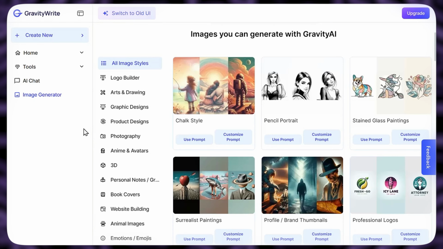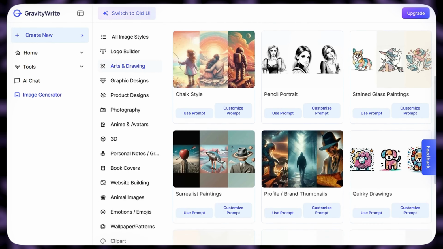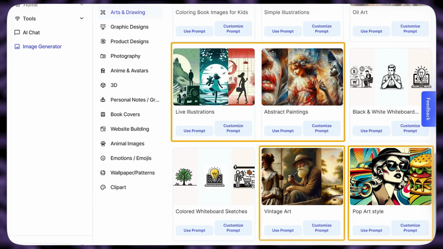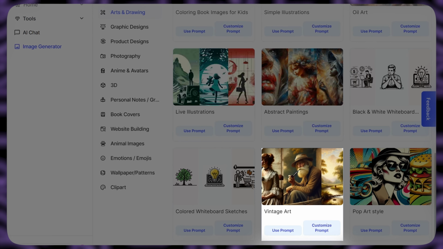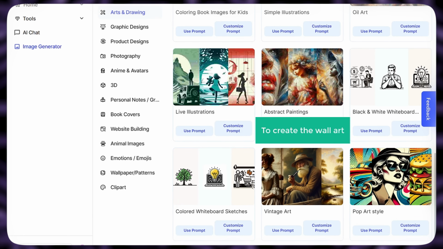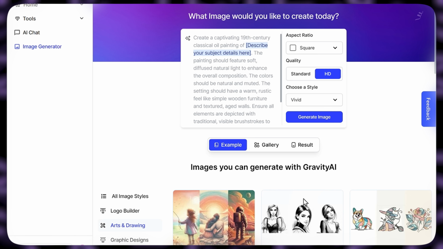Now to create your own wall art, just go to Gravity, right, then go to Arts and Drawing. Scroll down and here, you'll find different types of wall art designs. You can pick the one you want. I'm going to choose vintage art. So to create the wall art, let's click Customize Prompt. And as you can see, we have got the prompt. Now let's go ahead and replace the text given in the brackets.